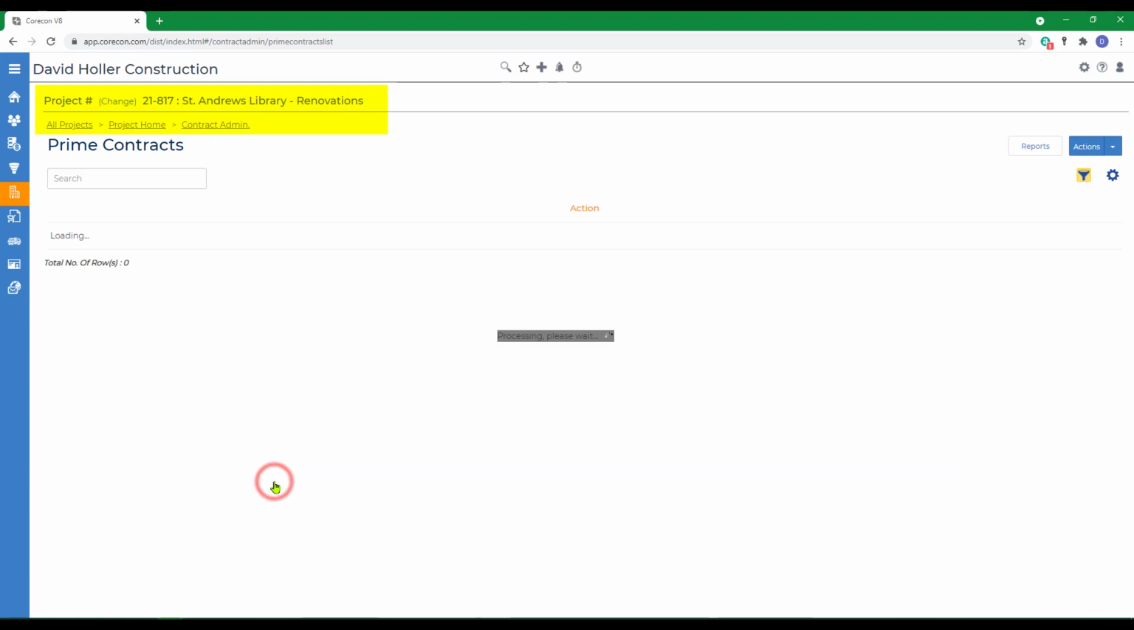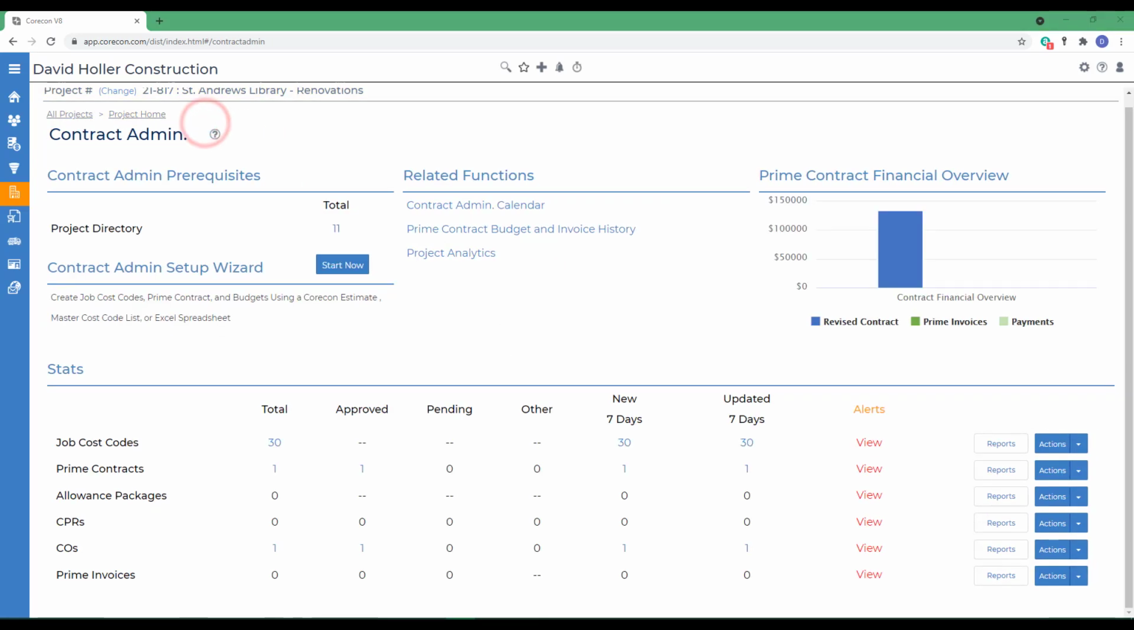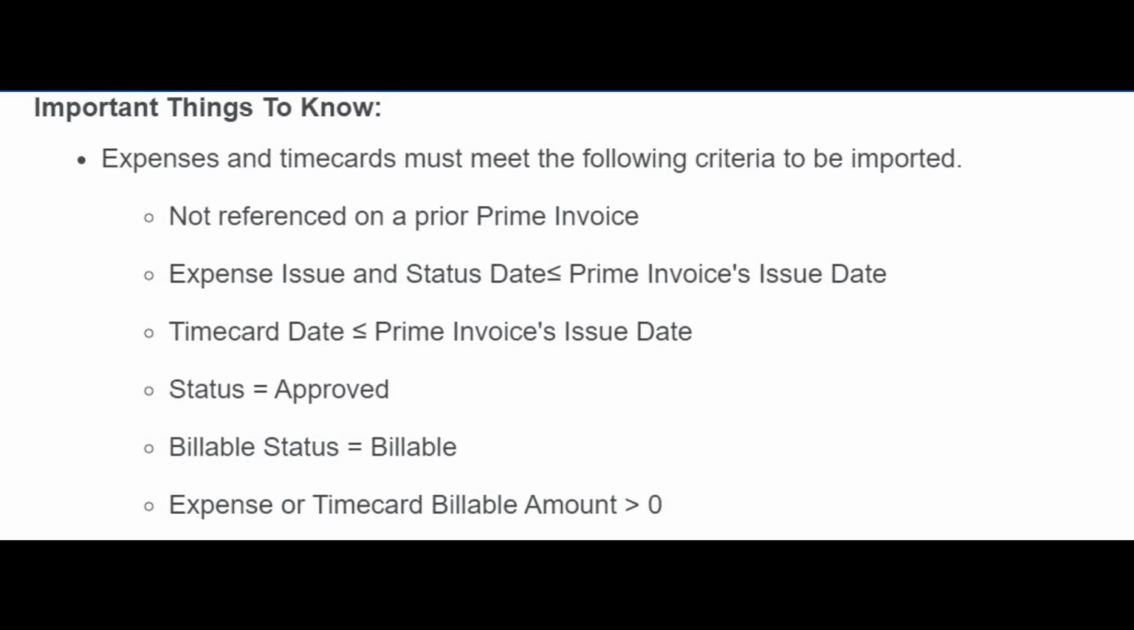The prime contract is set up as a cost plus contract and is marked approved with an approved status date. Before we explore the second method, there's a few reminders. First of all, expenses and time cards must meet a few criteria to be imported into a cost plus prime invoice. First, they must not be referenced on a prior prime invoice. The expense issue and status date must be equal to or less than the prime invoice issue date.